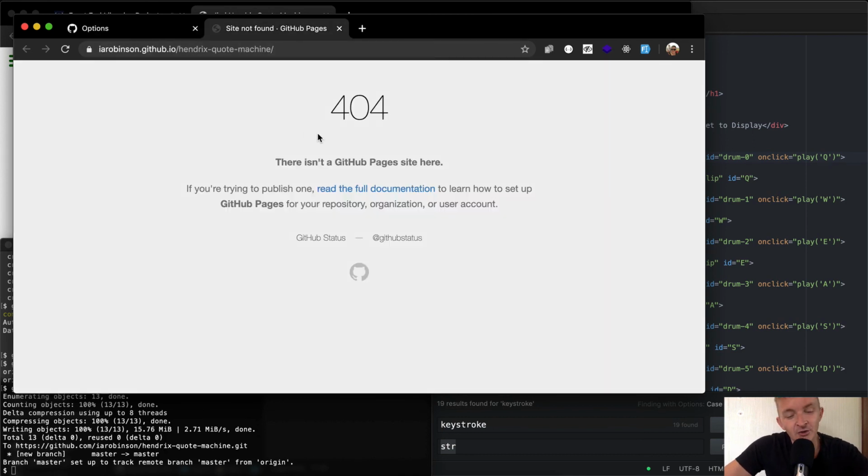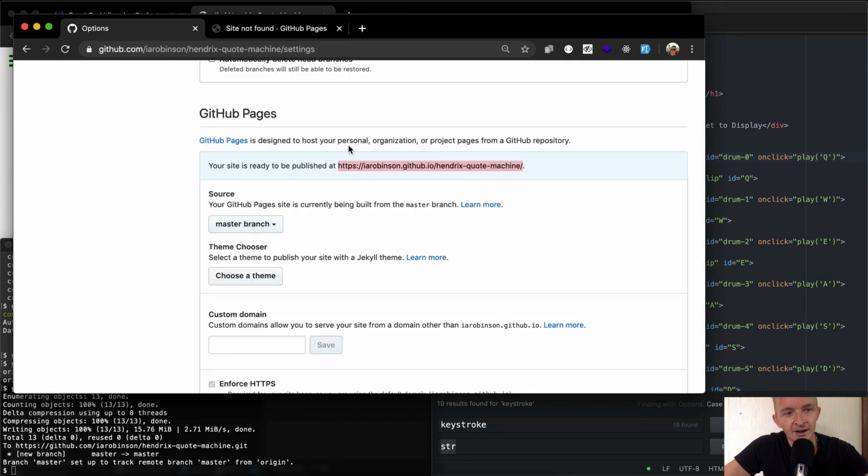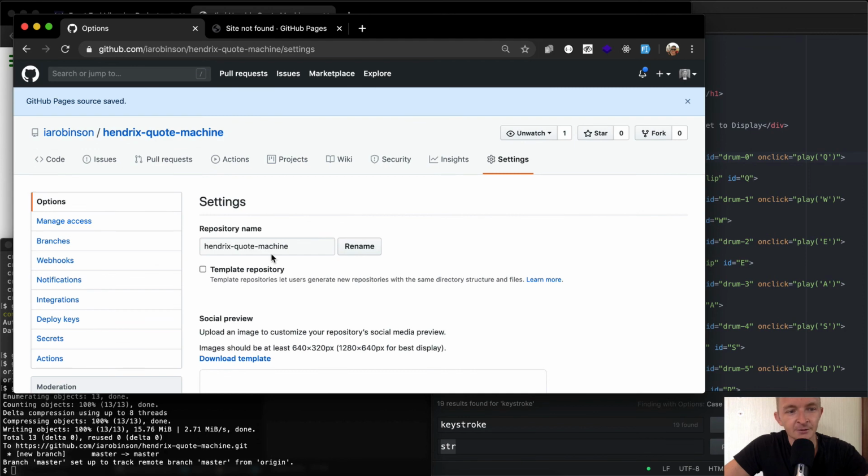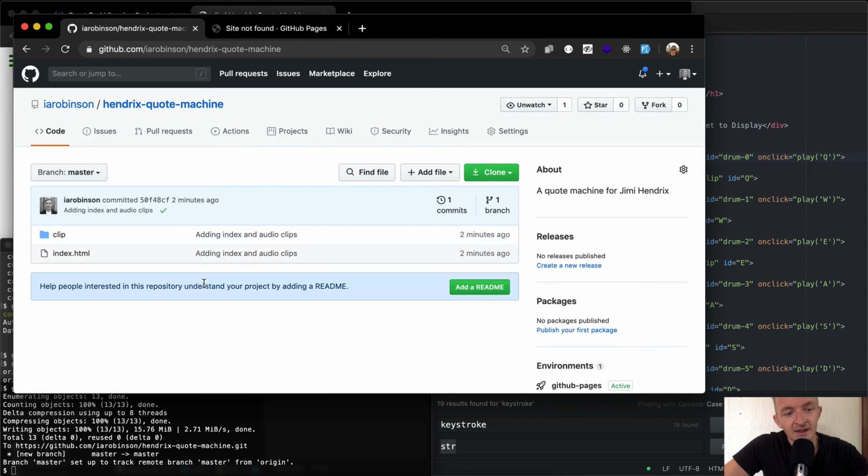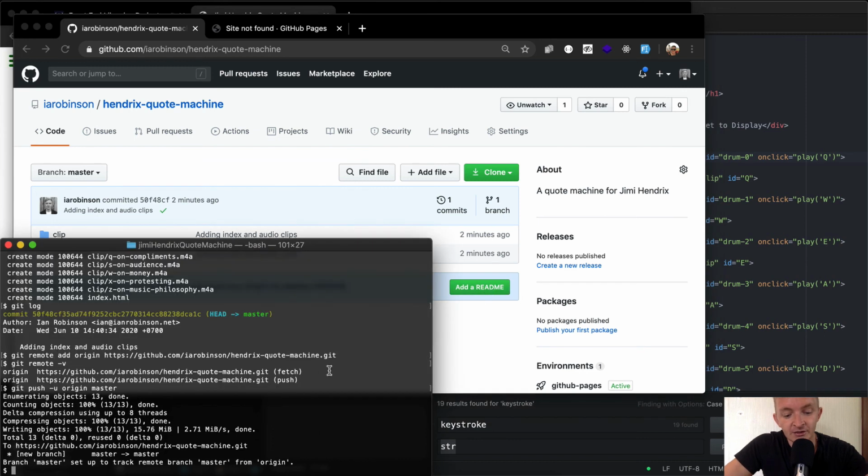Don't worry about it. It usually takes 5 to 10 minutes for this to pop up. So we're not going to worry about that for now. But for now, what we can do is go back to this project and hit the code tab. On the code tab, it says help people interested in this repository understand your project by adding a README. So we can click here to add a README, or we can just commit some more changes here.